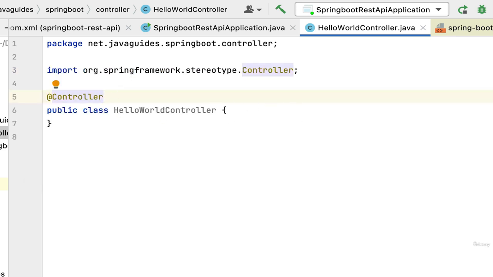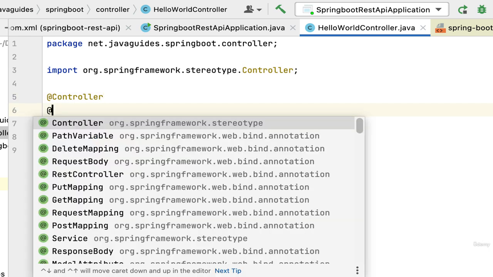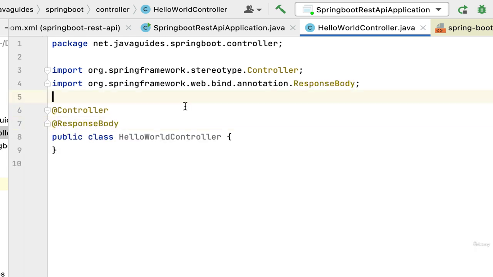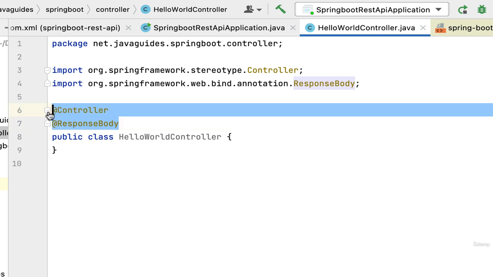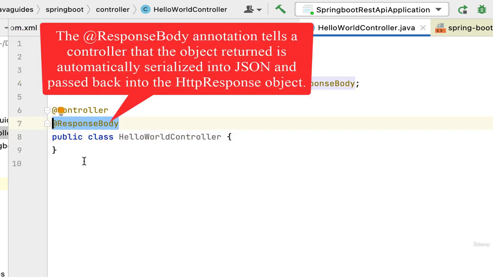Whenever we develop RESTful web services using Spring MVC, all the REST APIs return JSON to the client, right? So in order to convert a Java object into JSON, we have to use the @ResponseBody annotation. So let me use the @ResponseBody annotation over here. Whenever we develop RESTful web services using Spring MVC, we always use these two annotations, isn't it? We use the @Controller annotation to make this class a Spring MVC controller, and we use the @ResponseBody annotation to convert a response from Java object to JSON, and that JSON will be written into the HTTP response.